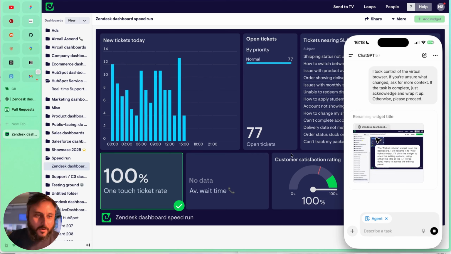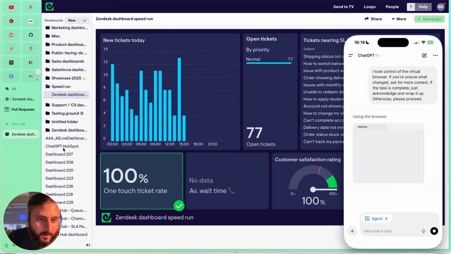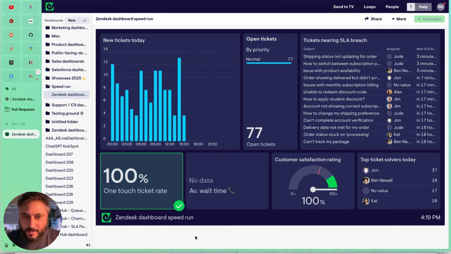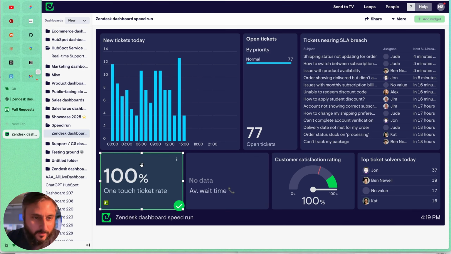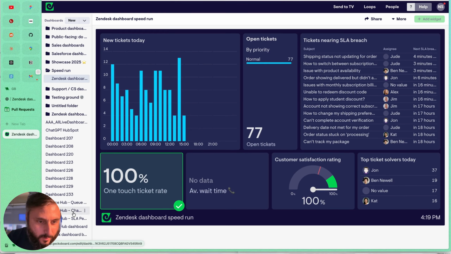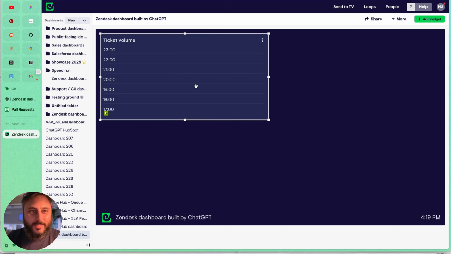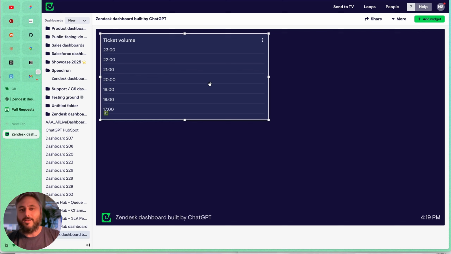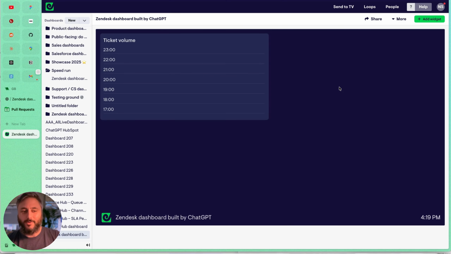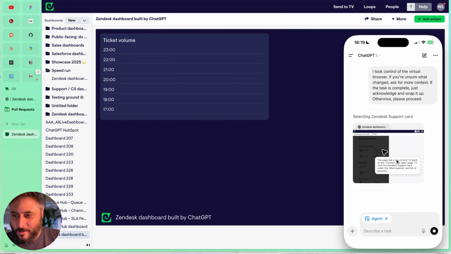Okay, so if I go back to the account on desktop and hit refresh, I think that dashboard will be there along with that first widget. So let's go here. Yeah, Zendesk dashboard. Yeah, Zendesk dashboard built by ChatGPT. Okay, it's added a widget. Doesn't really look like the right widget, but let's just go back to what it's doing on mobile.